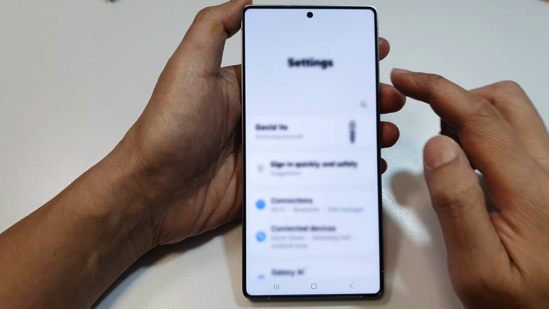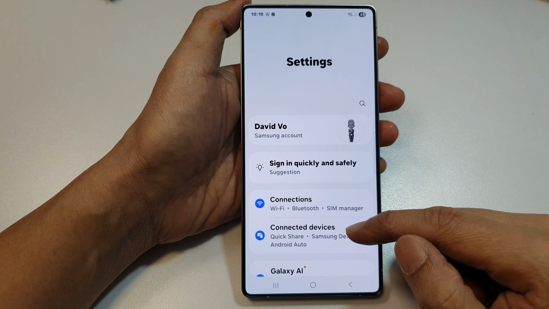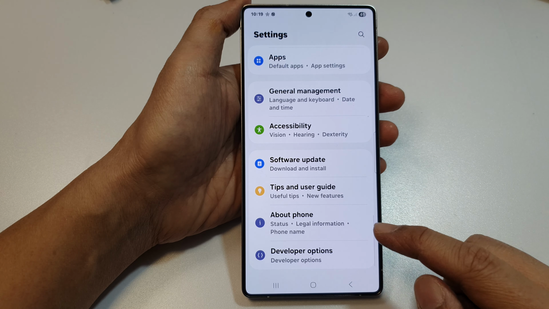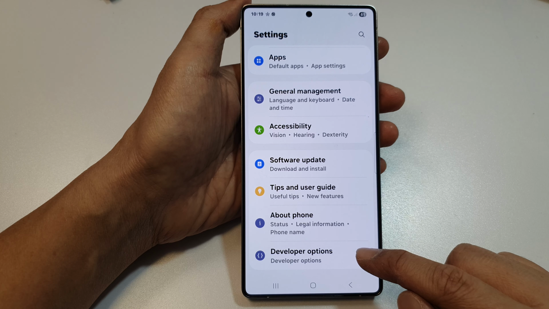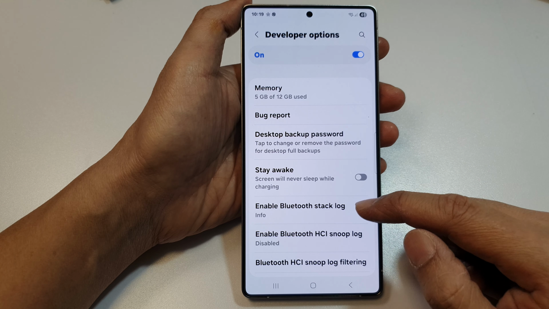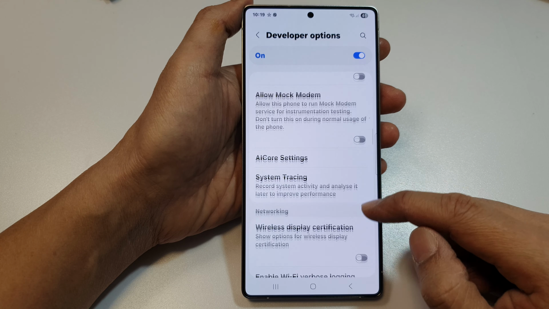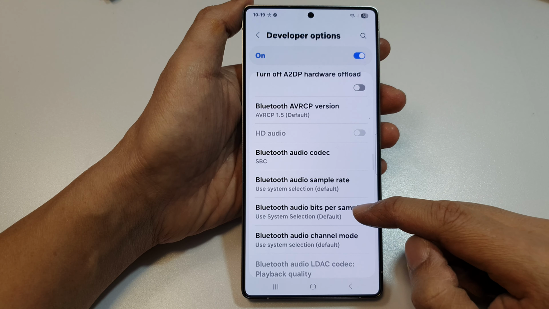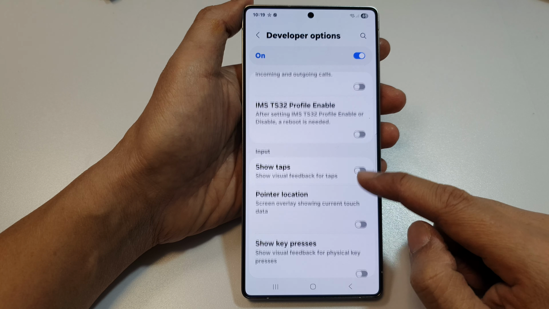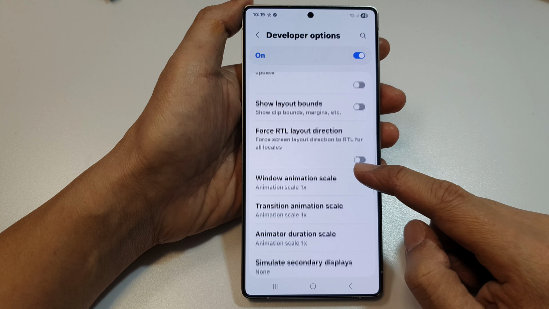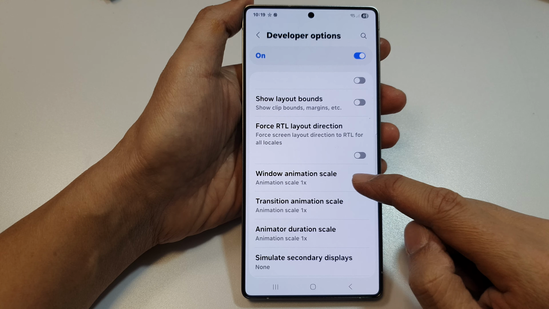In here, tap on the Settings icon. Then we scroll down to the bottom and tap on Developer Options. After that, scroll down to the drawing section. In here, tap on Window Animation Scale.